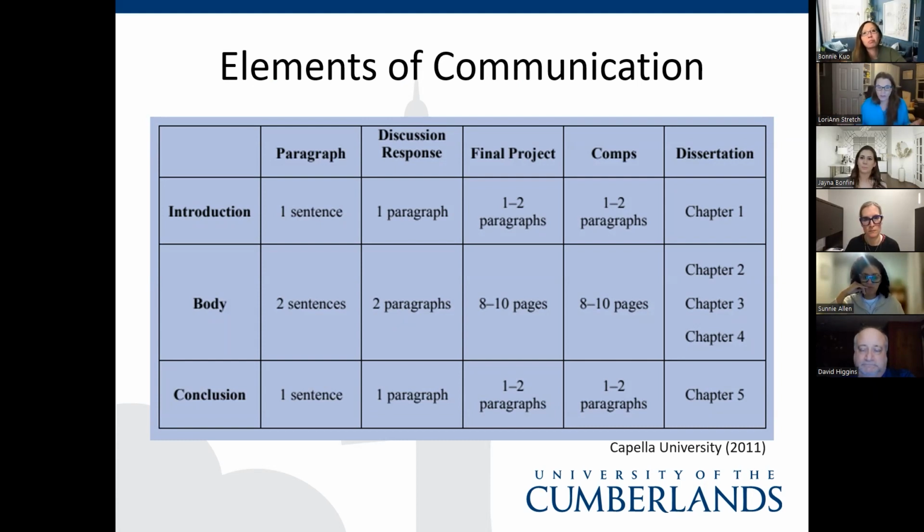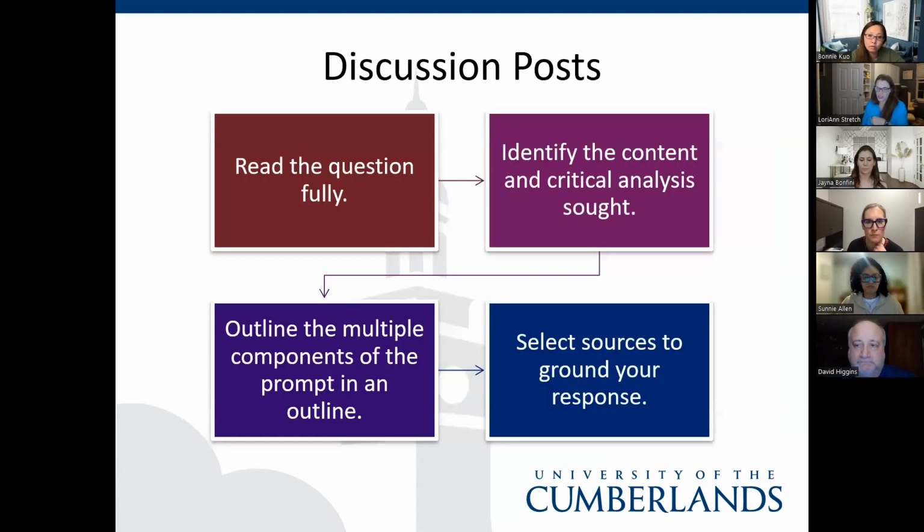So for a paragraph, you want to have ideally at least four sentences, three at a minimum, and one should be your introduction, with some on your body and conclusion, whereas a discussion post is going to be more about one, two, and one on paragraphs. And a final project, you're going to maybe develop a little bit deeper in the sense of pages, and comps might be something different. And then dissertation, it's broken up into chapters, so it has a much more robust response. So let's look at discussion boards to start with.